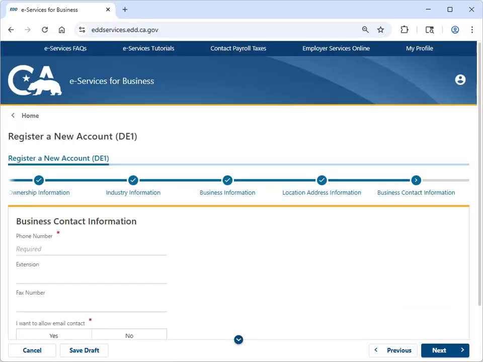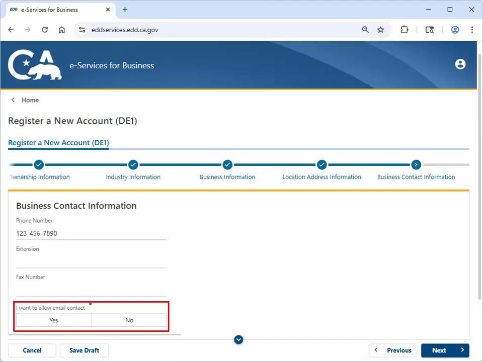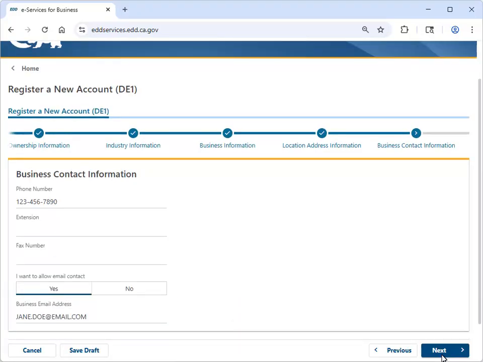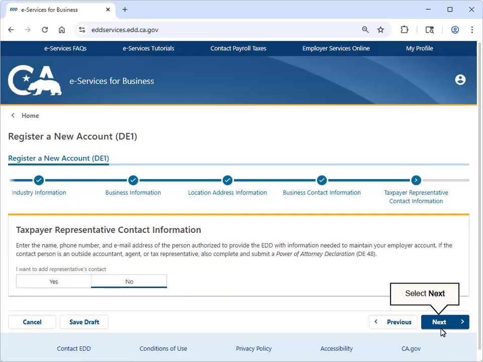Select Next. Enter your business contact information. Select Yes or No to allow email contact. In this example, we select Yes. Enter an email address. Select Next. Select Yes if you want to add a taxpayer representative and provide their information. If they are an outside accountant, agent, or tax representative, complete and submit a power of attorney declaration, DE 48. In this example, we select No, then select Next.